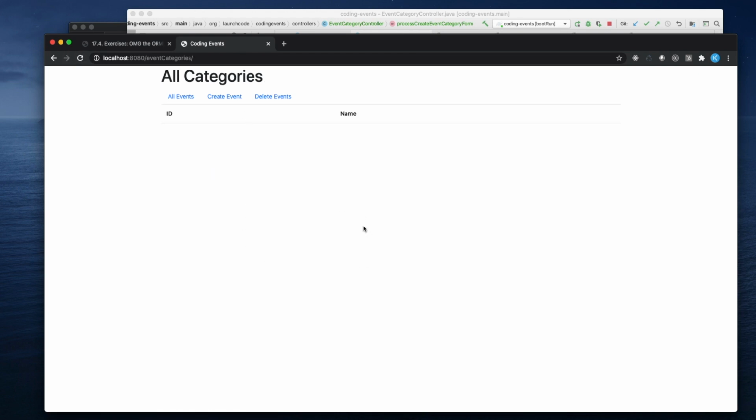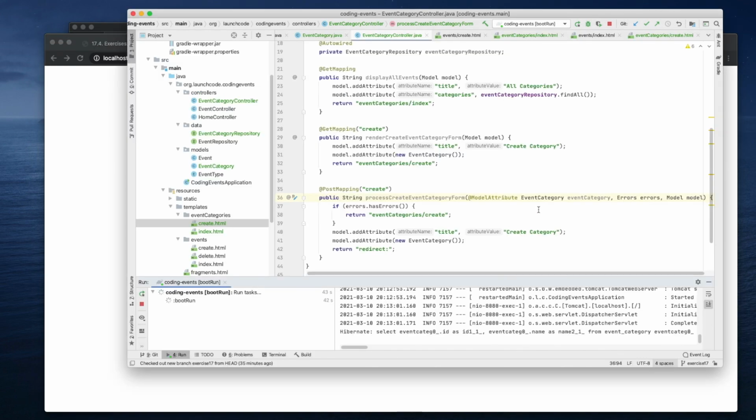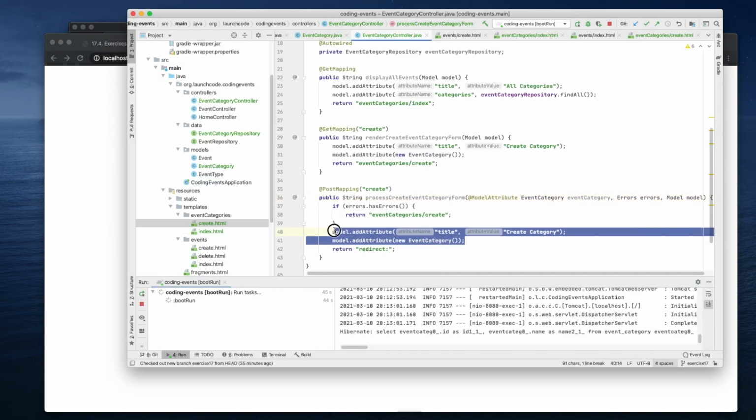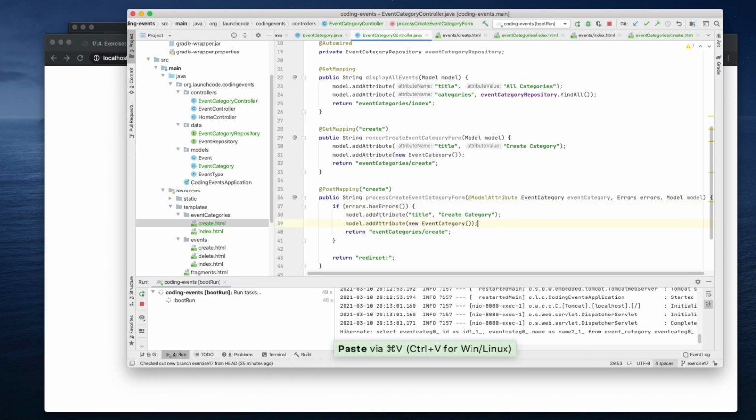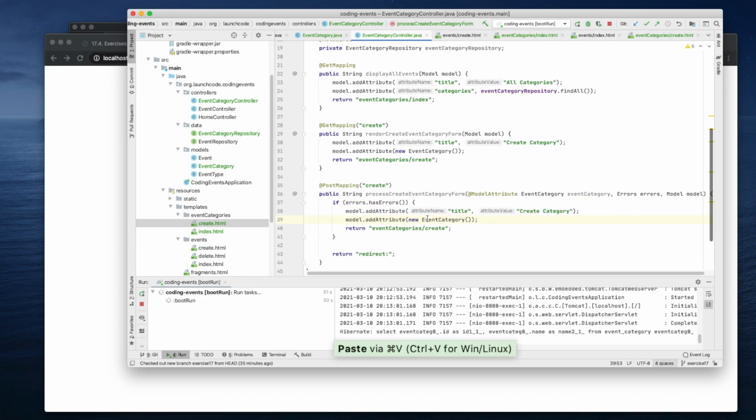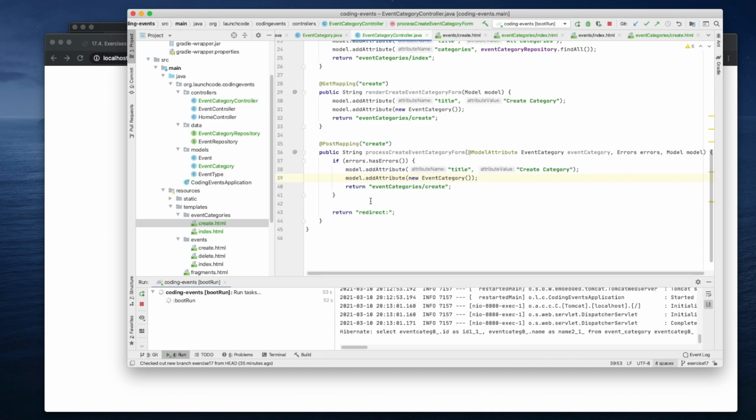Awesome. So once we add that attribute in there, now it's actually working, but we're not getting back any information here. So we need to go a little bit further. Coming back here, first thing we need to do is that this title and this new model event category here, we can put that up here. We're not going to need that down here. If it has errors, then we want all of that to repeat. So that should actually go in that if statement.